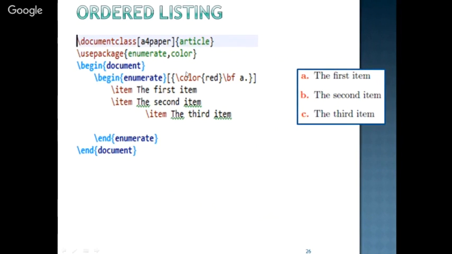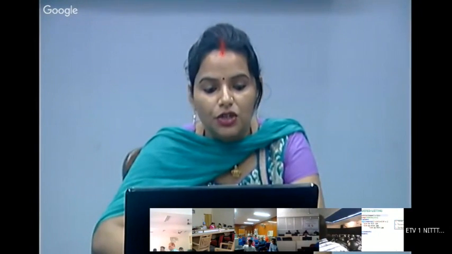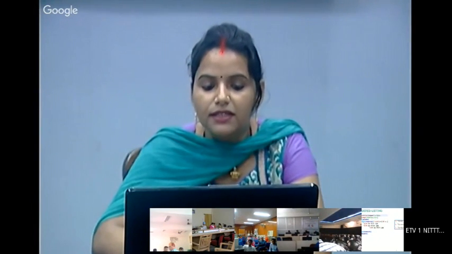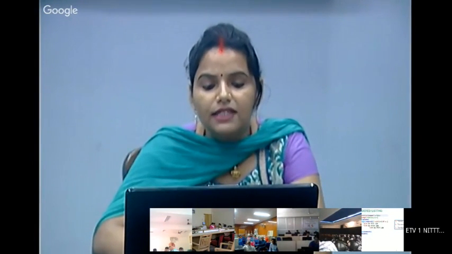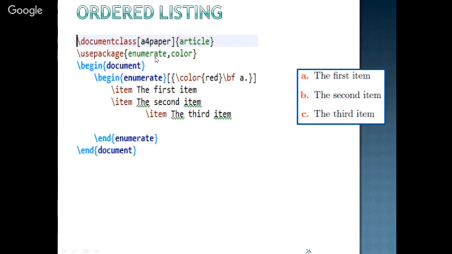Another thing, sometimes you can use ordered listing. So here you have to define the packages in the same way, but use different packages. The different packages are enumerate and color. Color I have used because here we want the bullets in a different color. If you don't want to use a different color, there is no need to mention this color package.